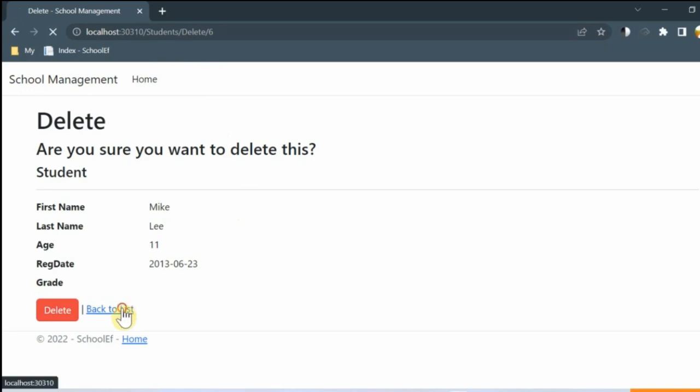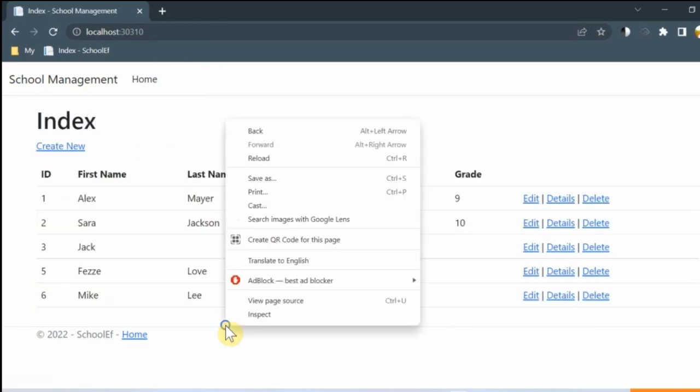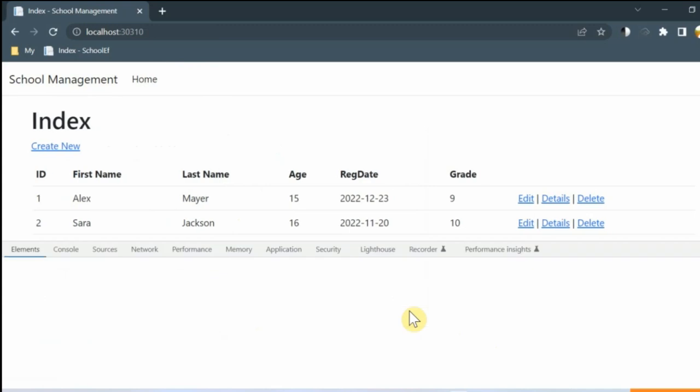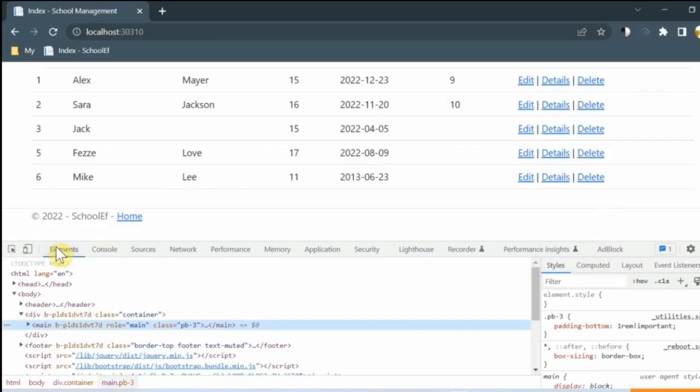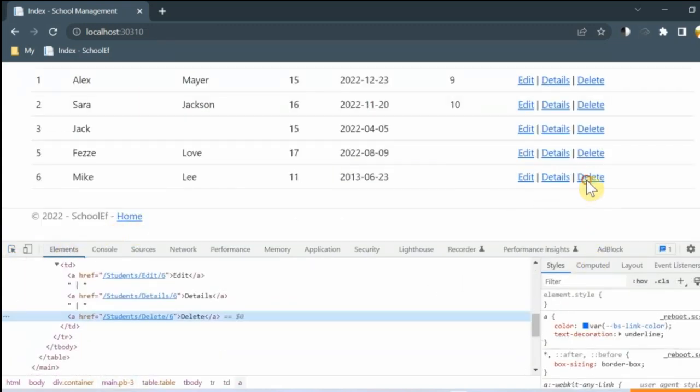And if I get back to the list, now if I right click over here, then inspect and get inside one of these records, for instance, this one, the last one. As you see, I have the students, then the delete and the number 6, or the selected record ID, and you can see the 6 over here.